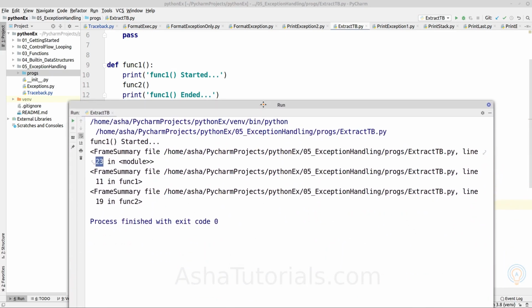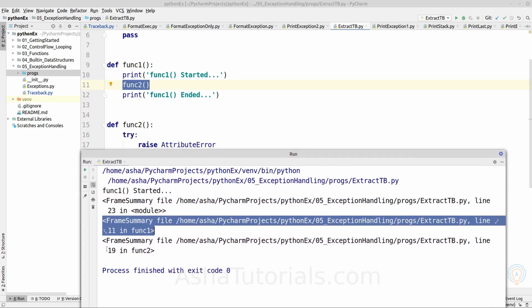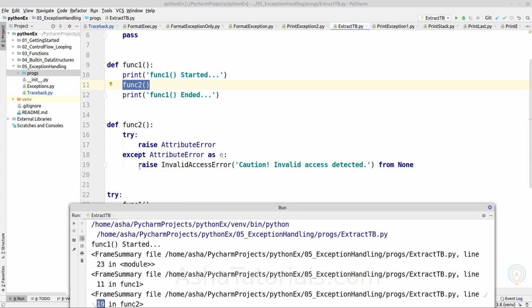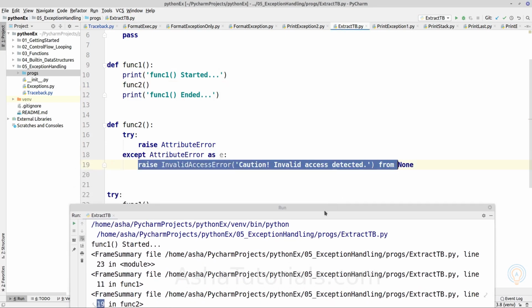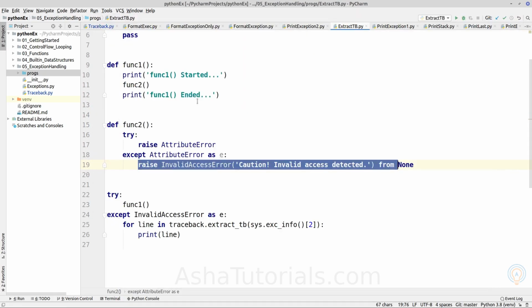Then it is calling function 2 from line 11. So this is the second frame summary, which is capturing detail about line 11, and next frame summary is at line 19, where the exception is raised. So it will contain all the information about the stack trace in the frame summary objects.